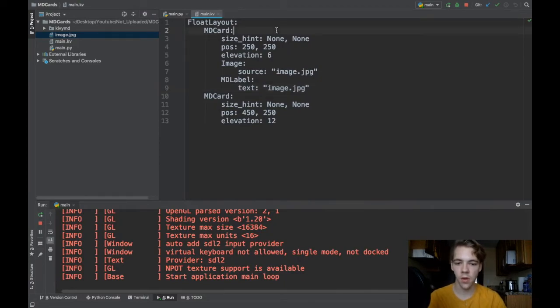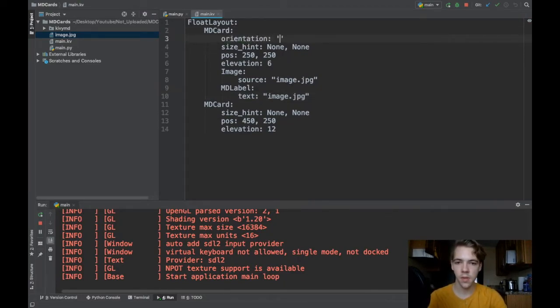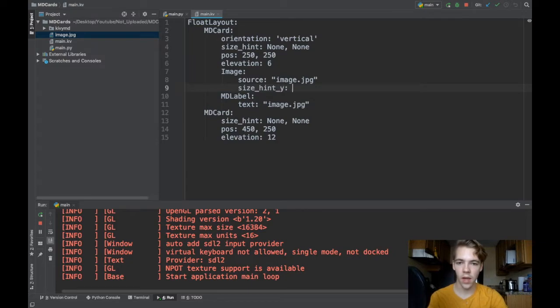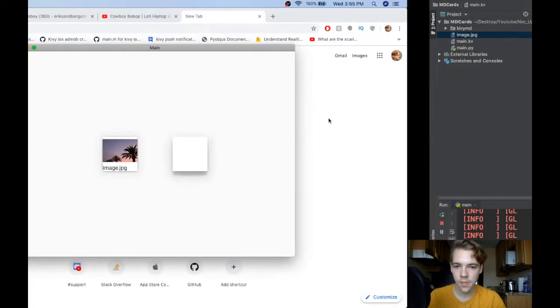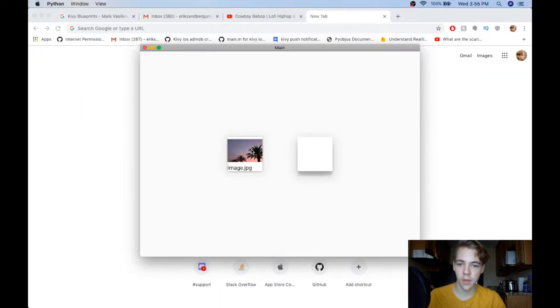So maybe I actually want the orientation of my MDCard to be vertical so that the image is on top and then I have the label on the bottom. And then I'll specify a size_hint_y for my image to be maybe 0.8, and for the label size_hint_y will be 0.2. And if I run that, you can see my image now takes up the majority of the BoxLayout. It doesn't fill it all the way because right now I've got my image not allowed to stretch, so it's keeping the ratio of the image. But you can see that looks pretty nice.